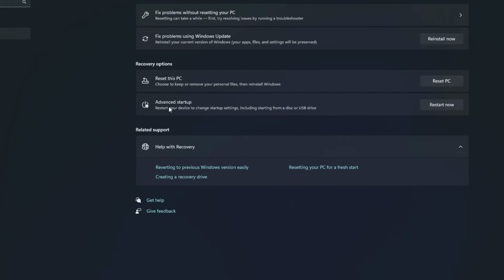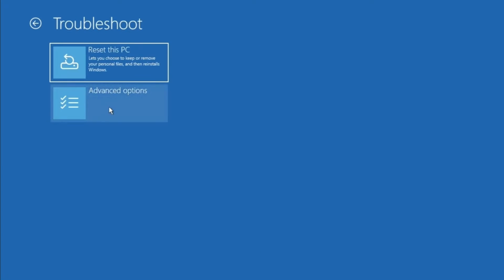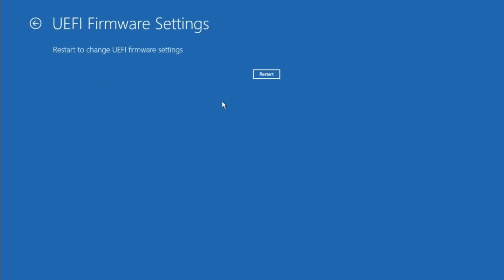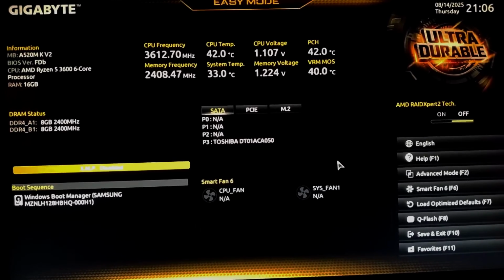Here, under the Advanced Startup section, click on the Restart Now button. This will restart your computer and load the Advanced Startup menu. Once your computer restarts, you will see a blue screen with several options. Select Troubleshoot, then Advanced Options, and then UEFI Firmware Settings. Click Restart and your system will reboot directly into the BIOS setup screen.